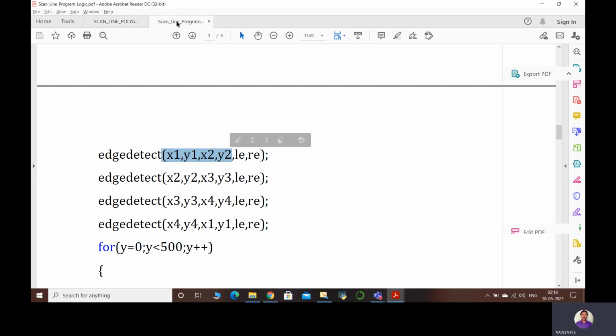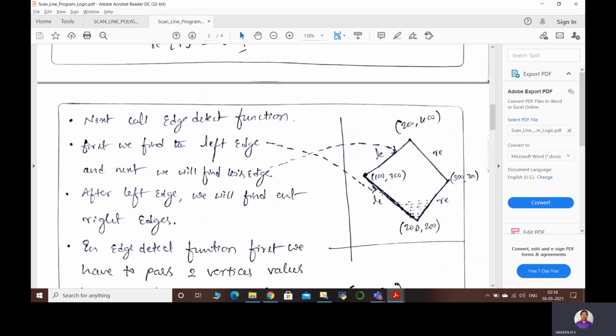This is the first left edge I'm identifying. After that I'm going to identify the next left edge. Then I'm going to identify the first right edge. At last I'm going to detect the final right edge.